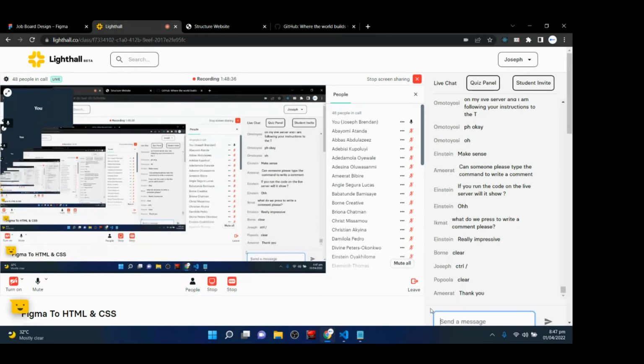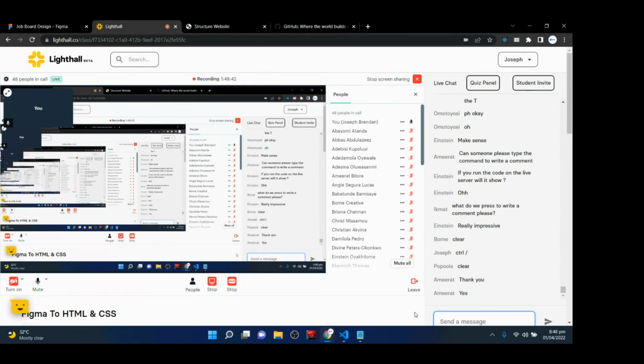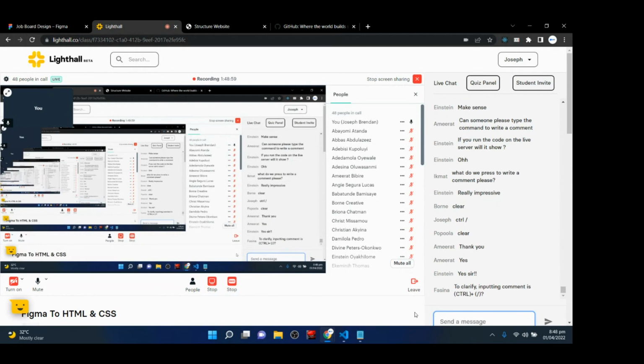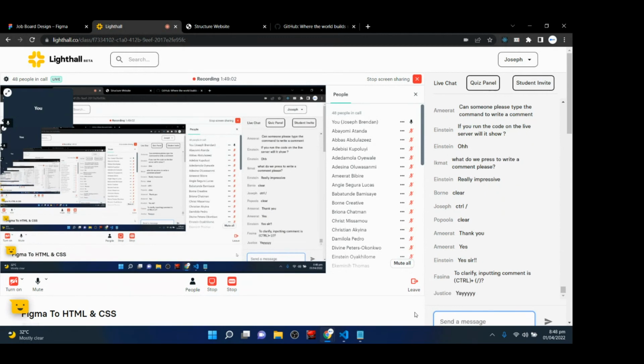So we can proceed to CSS now. Let's see how we can get started with CSS, because we have actually covered enough basics in HTML for UI/UX designers. Now you can add HTML to your resume. Since you understand how this works, you can add HTML to your resume, so that when you are putting your resume out there, the company will understand that you understand HTML. Now to clarify, inputting comments is, yes, control and /. Yeah, that's it. So can we proceed and get started with CSS?